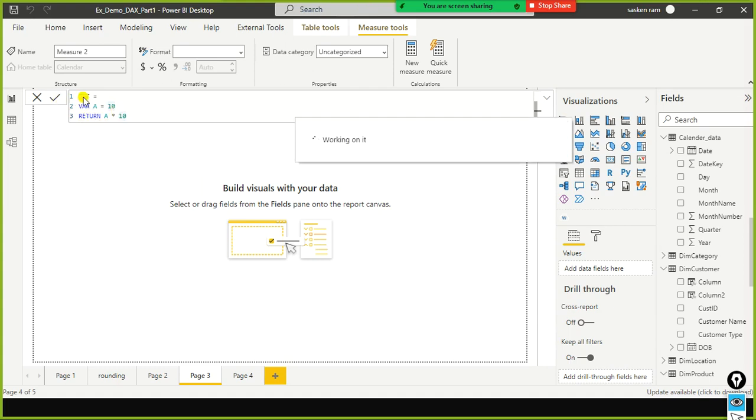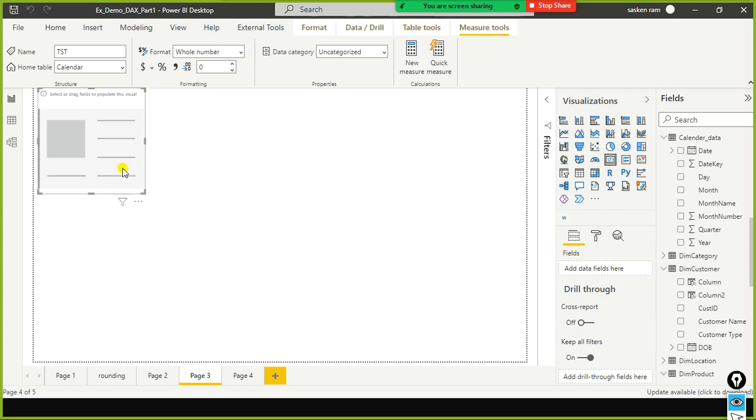My measure name is test, TST. So this A into 10, what is 10? 10 into 10 is 100, right? That is the one that will get stored here in TST. So next, what I do is I just click on one chord here.